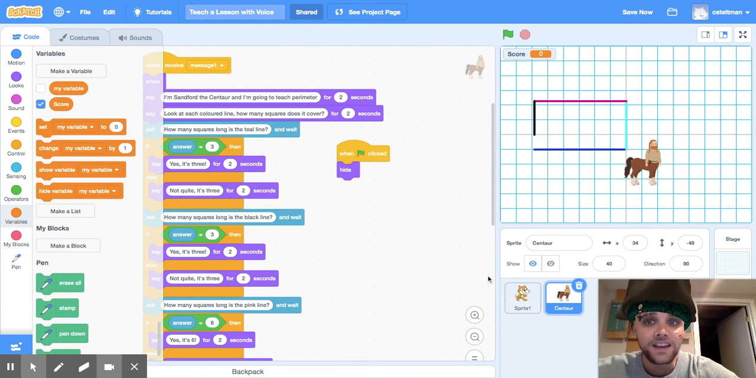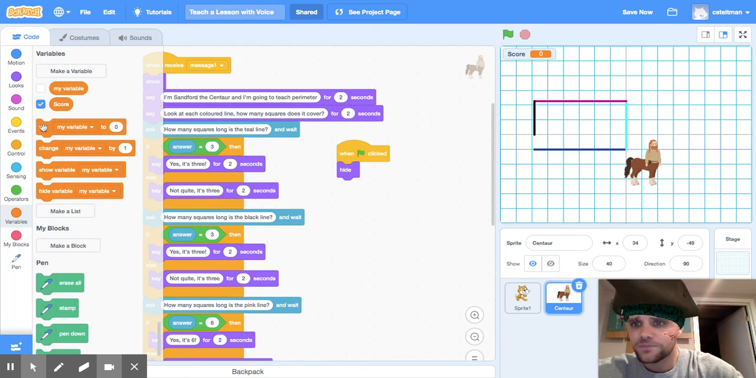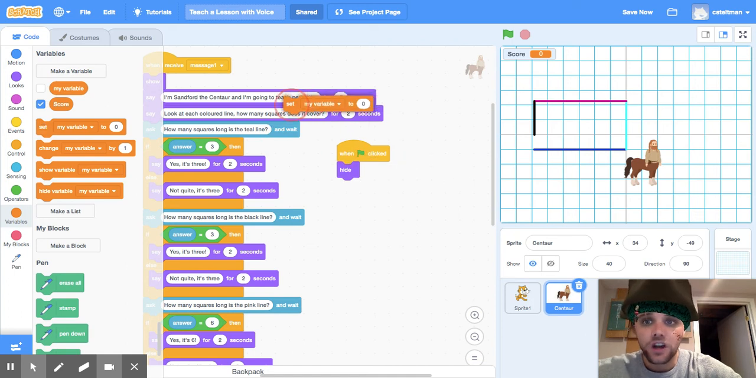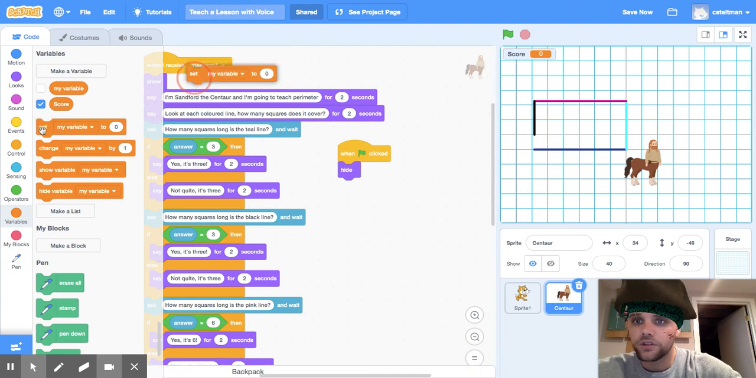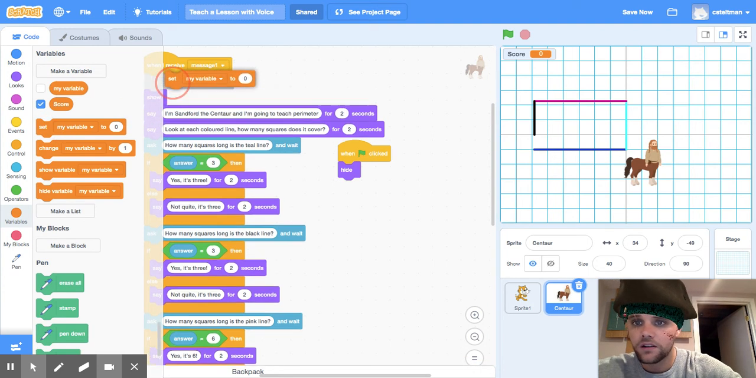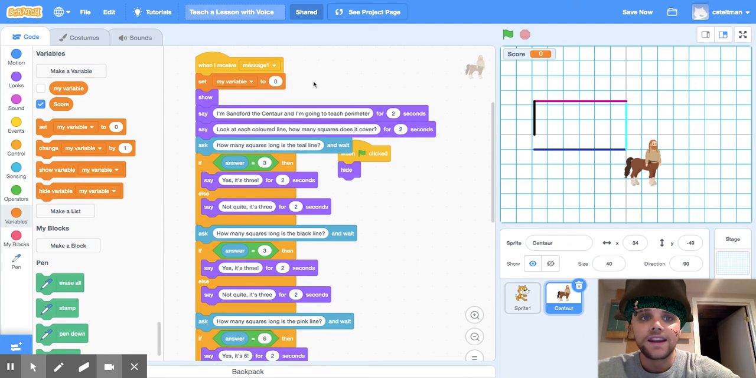So what we need to remember, though, is that when a program runs, it will give a score, but it should always start at 0. So when the centaur comes, when we're going to start this process, we want to set the variable to 0 so that when we get going, it's going to be 0 right off the hop. So I'm just having a little bit of trouble here. Set my variable to 0, get that in there. Boom, I'm going to move this over so I can actually work on it. And now it's going to start out at 0.